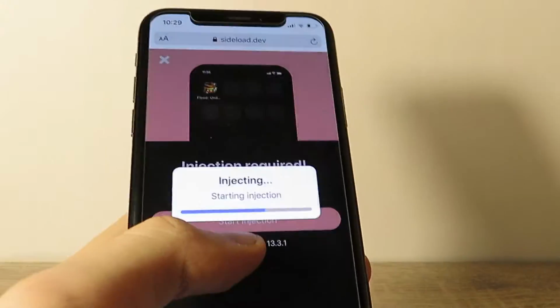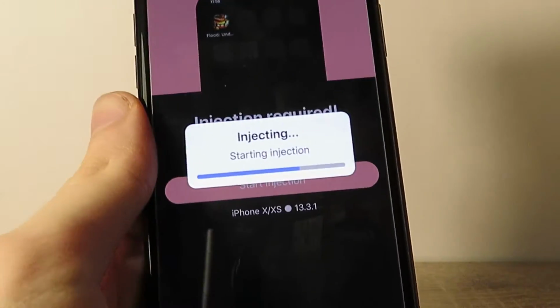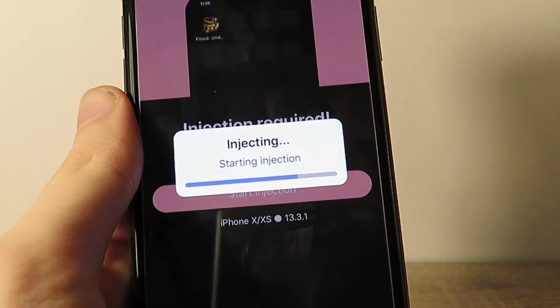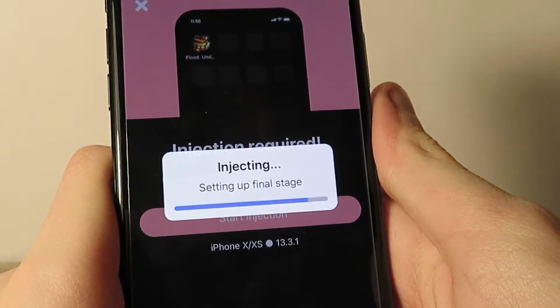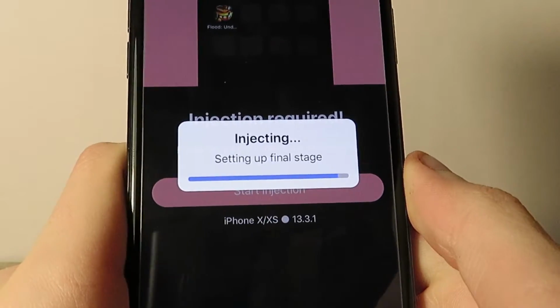during the step because it does depend on your internet speed. So if your internet is slow, then this can take some time, just like mine. But if your internet is quick, then it'll be done in no time. So as you can see, it's just finishing up.